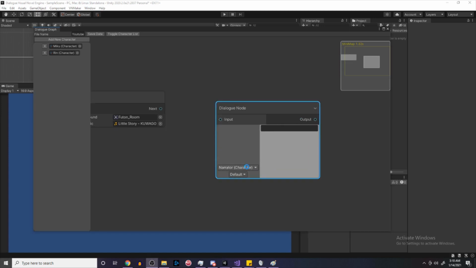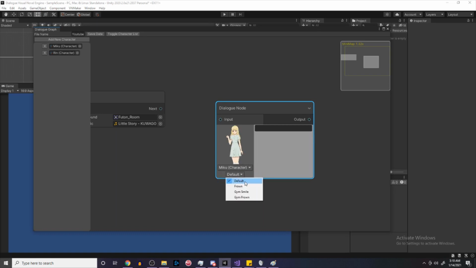I'll just go ahead and select Miku, the character we just created, and in the second drop-down menu, we have all the profiles that she has access to. So if I click on the gym smile one, she changes into her gym clothing. Or I can just set it back to default. And if I go over to Rin, we have access to her specific profiles now. I can hit summer outfit, and she changes into her summer outfit.